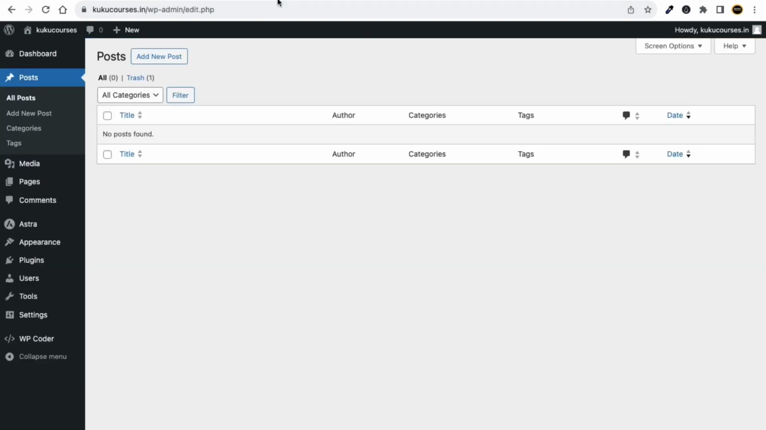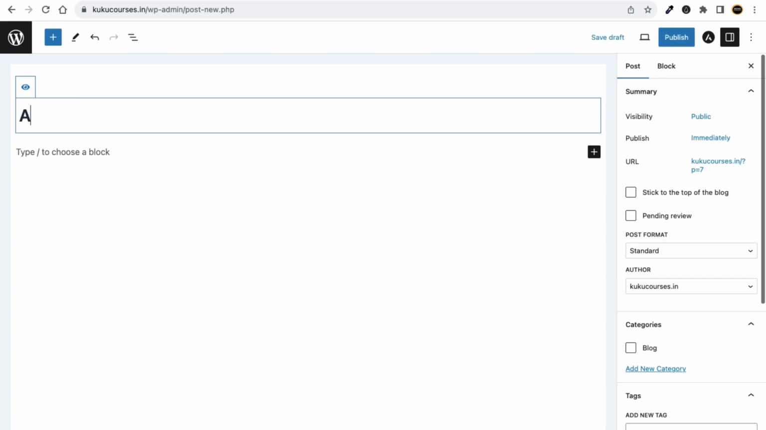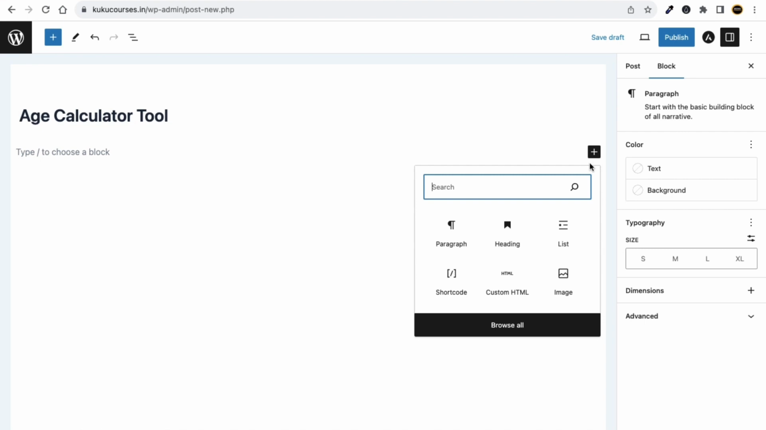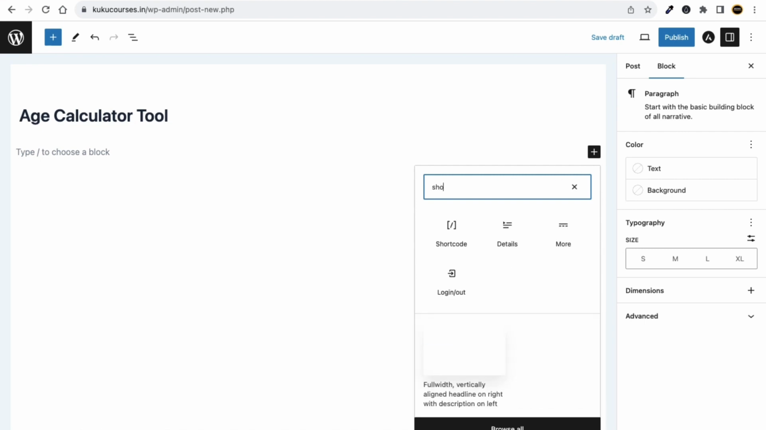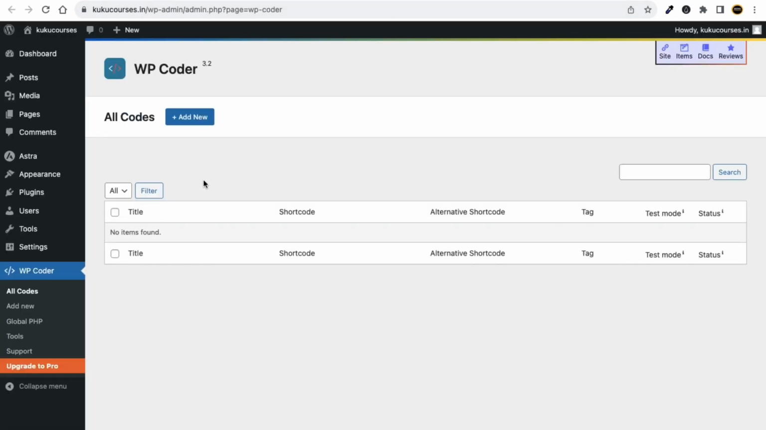First of all, just go to post, click on add new post. Awesome. Now you can say age calculator tool. Awesome. Just go here, click on this plus button, and search for shortcode. Awesome. So now here we have to paste the shortcode. Now how are we going to get the shortcode? We are going to get that using WP Coder.